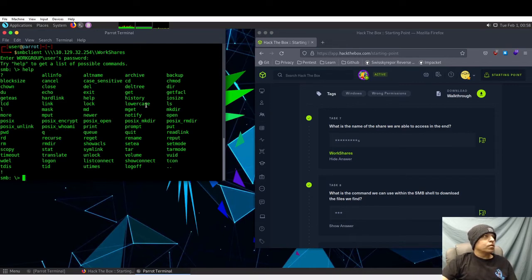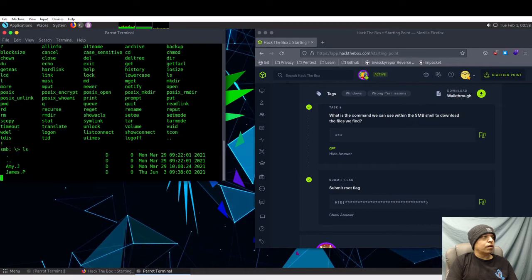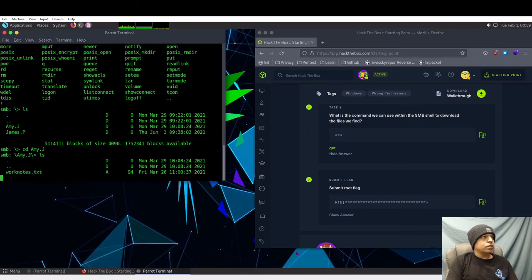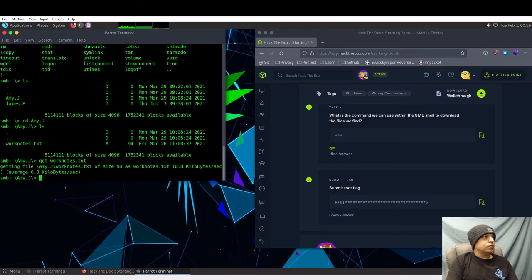So the question was, what is the command we can use within the SMB shell to download the files we find? That's going to be your get command. That's going to essentially download it to your machine. So now it's asking us to submit the root. So let's go ahead and ls, see what's inside here right now. So we have 2 directories, amy.j and james.p. So we can use change directory, cd. So cd amy.j. And we'll go ahead and list the contents. We have a worknotes.txt, which could come in handy. So we'll go ahead and download that file here, worknotes.txt.